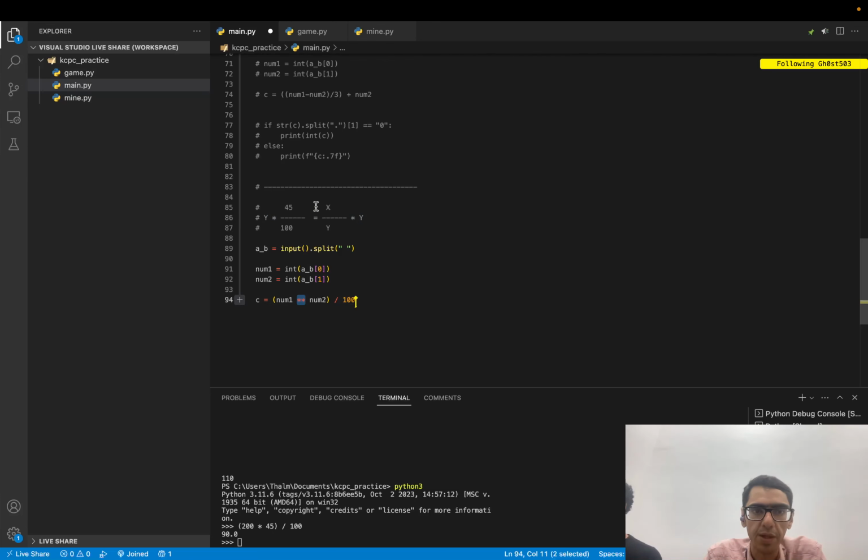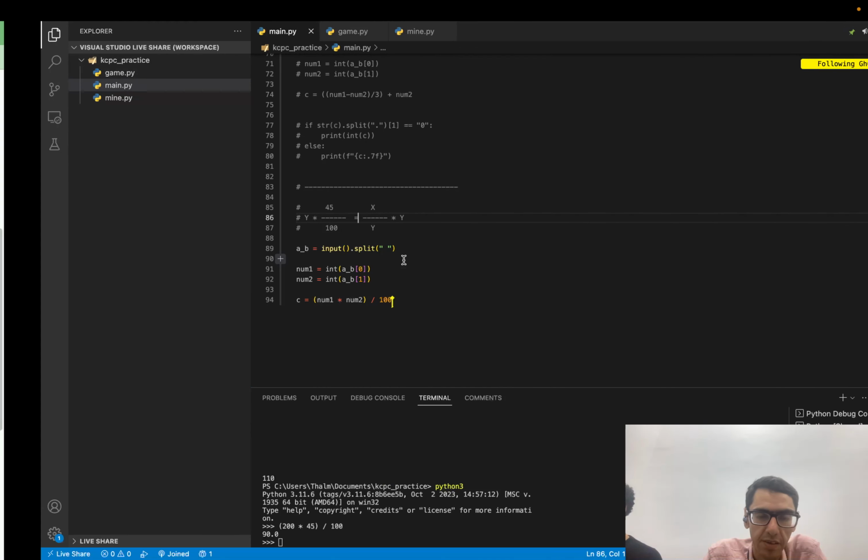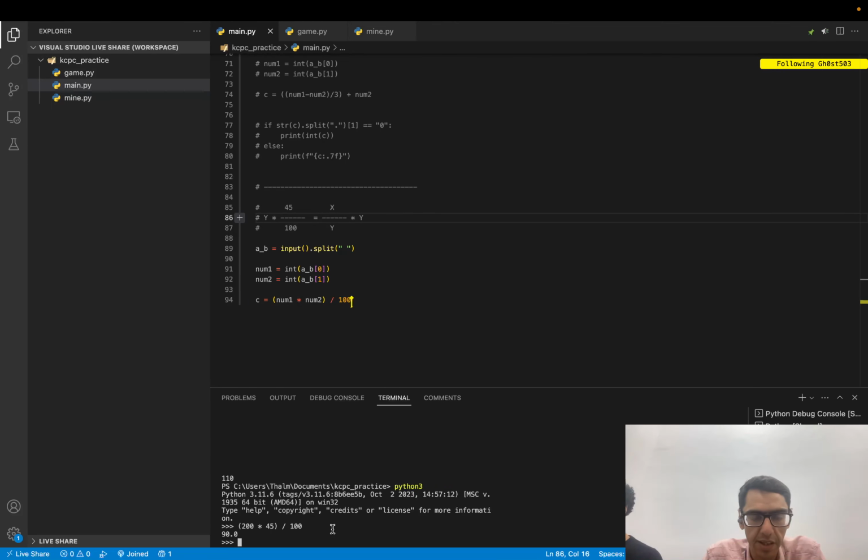Why two multiplications? It's one, right? It should be like this, I think. Yes, you're right. Okay, let's test it. Let me exit out of Python this way and try.